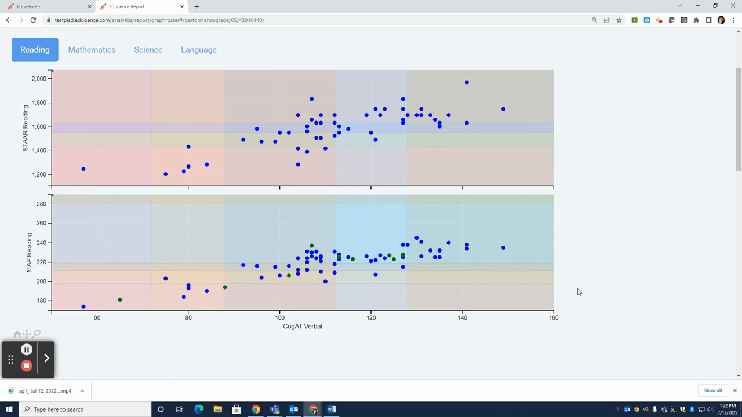So if I wanted to see a particular student more closely, I can hover my mouse over a dot, and this will show me who the student is, their MAP score, their STAR score, and their COGAT score. Note that these are not actual PISD students. This is a demonstration environment.